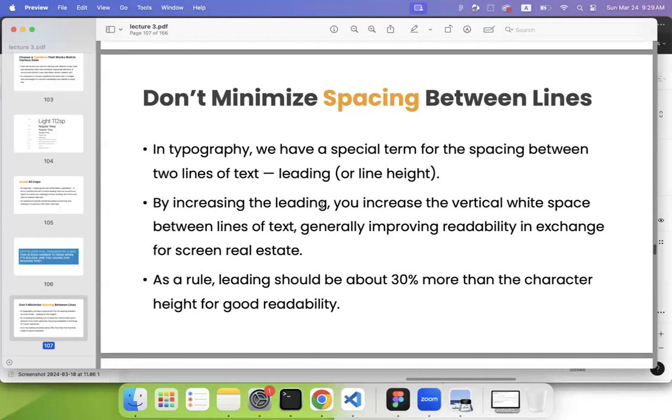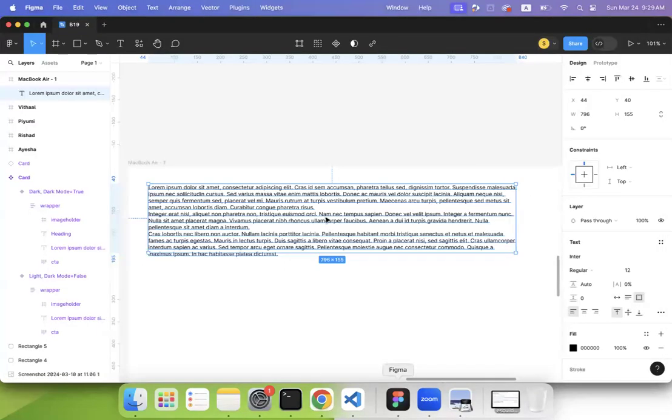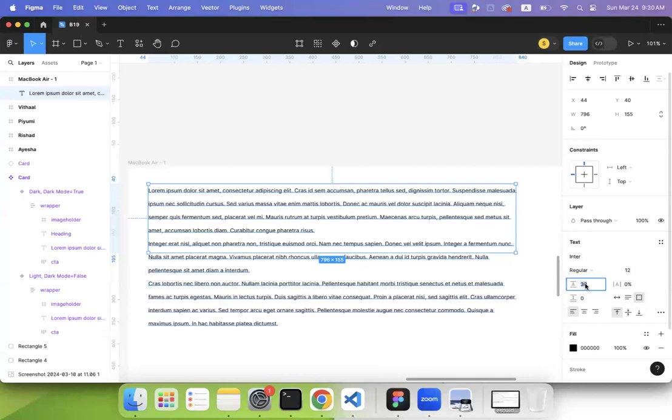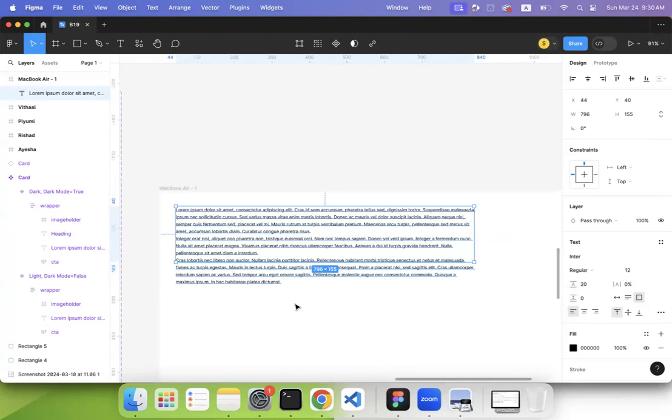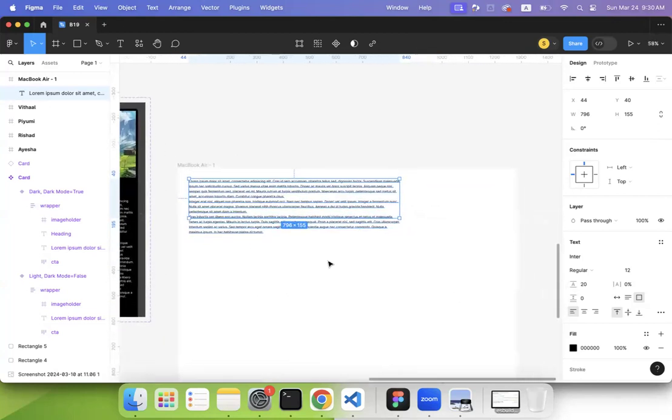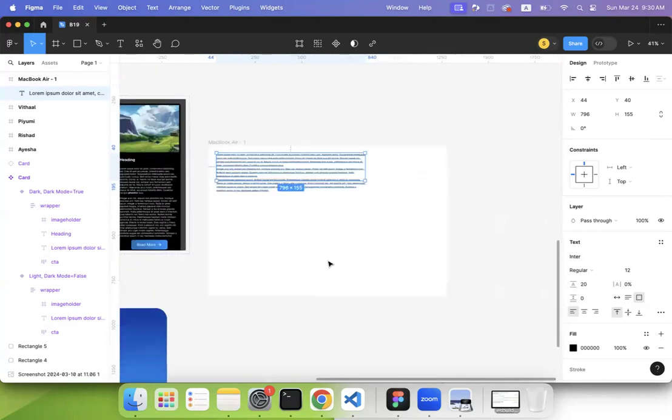By increasing the leading, you increase the vertical white space between lines of text, generally improving readability in exchange for screen real estate. So as I mentioned, if you increase this size, let's say 30 or something around 20, it is very readable when compared to the previous setting. But you are sacrificing the real estate of your screen. You could put some image here because you have very limited space on your screens, especially on mobile devices.